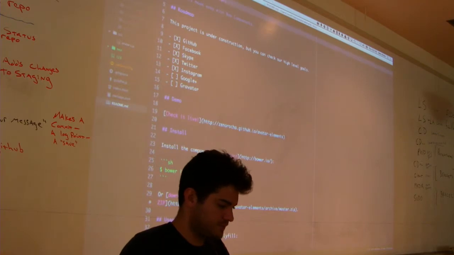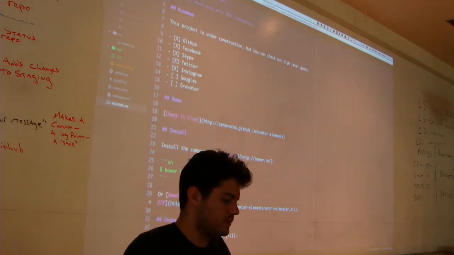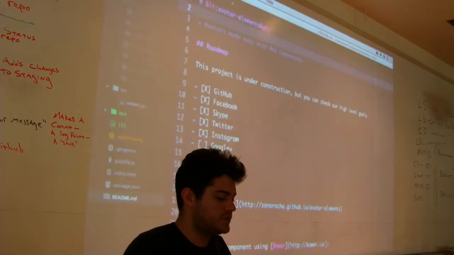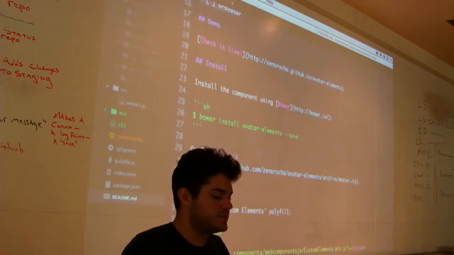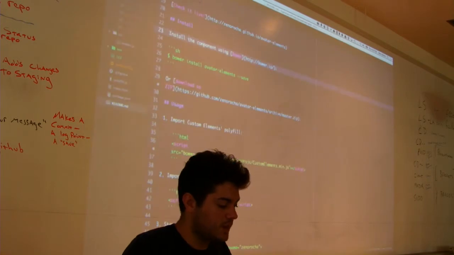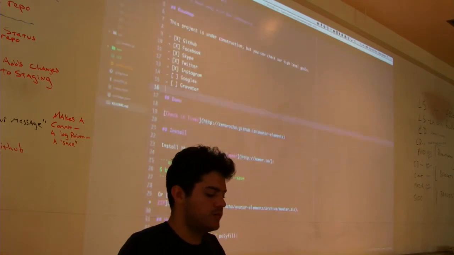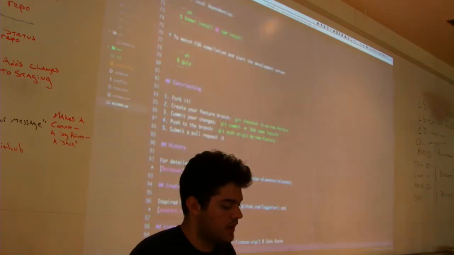So this is an H1. This is an H1 definition. This is an H2 HTML tag. This is a checklist. This is a link. So this is a really nice language. I love Markdown. If you're working with GitHub, you gotta love it.